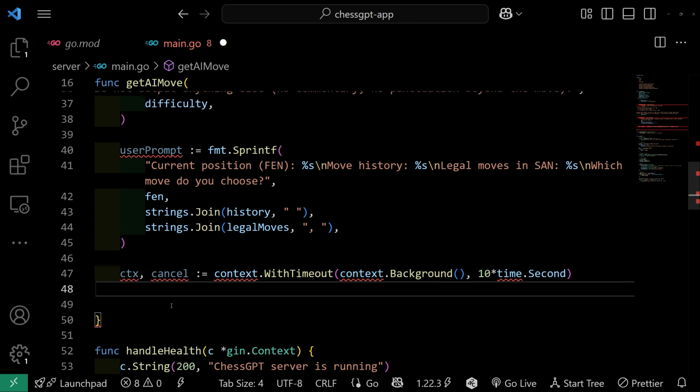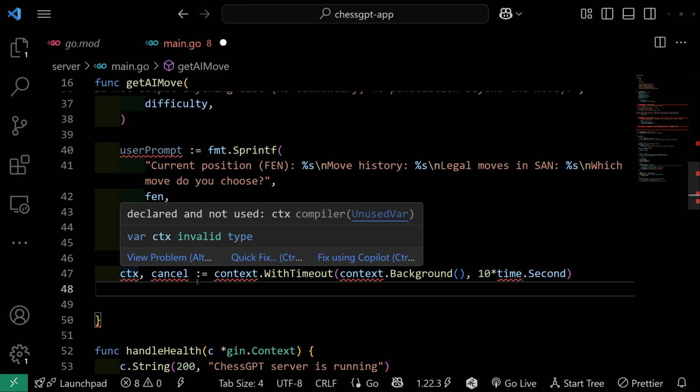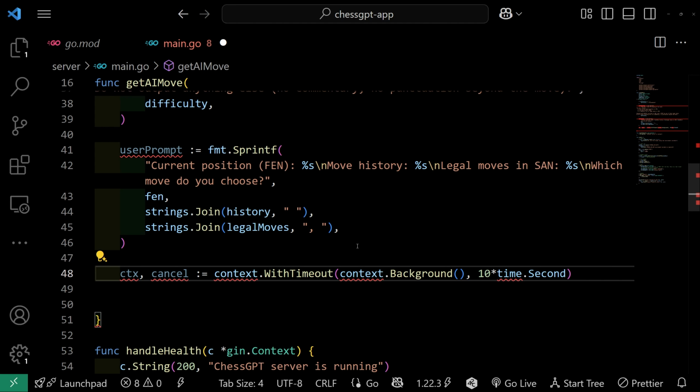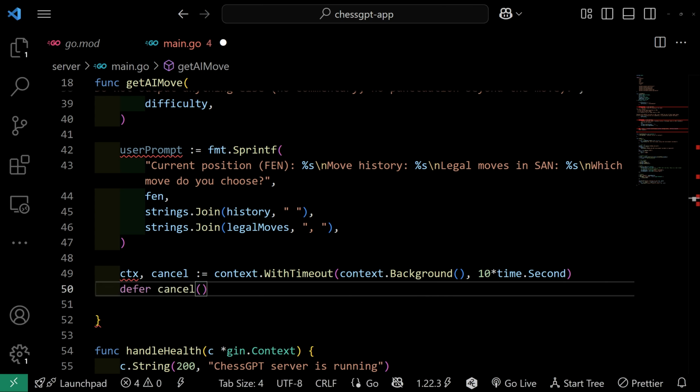So next we will define our context and a deferred cancel, or make sure to import it, which I thought we did. And basically what this is for is to just time out the call if the model takes too long to respond, because we don't want to be sitting there waiting for half an hour to get a response for a single chess move. And then we'll defer the cancel call. If the 10 seconds have passed, then it'll cancel.